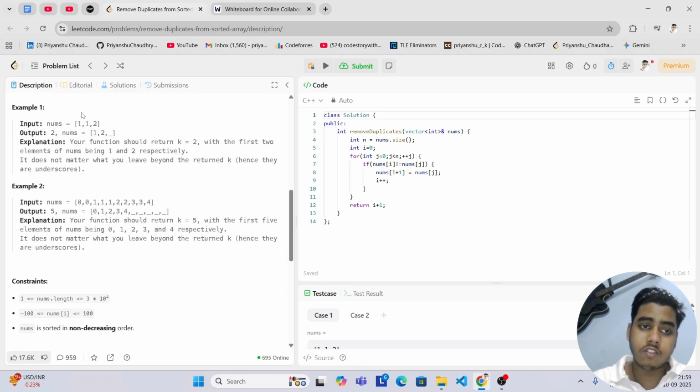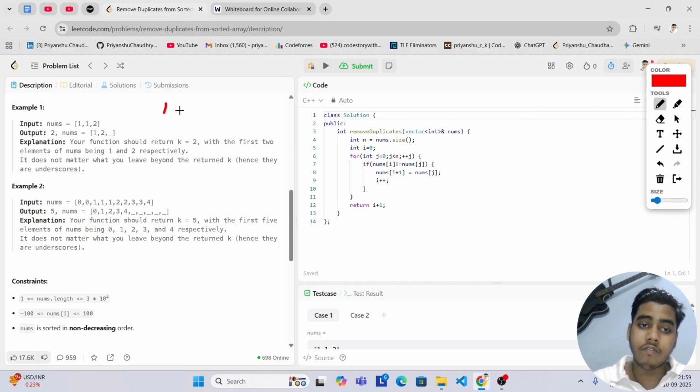So in example one, we can see that the nums array is given 1 1 2, and we know that the unique elements are 1 and 2. So our starting two elements, there are two unique elements, we know, 1 and 2. So in the nums array the starting two elements should be 1 and 2, and the rest of the elements we don't care.